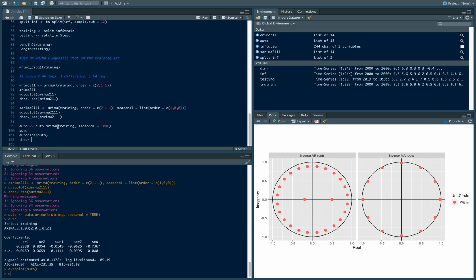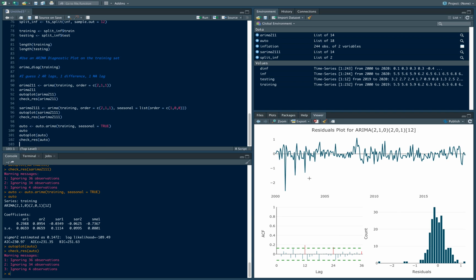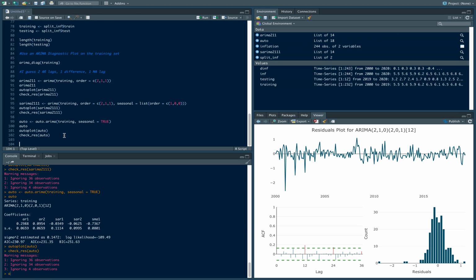So check_res of auto, and we get this one. So now, okay, there are still some significant lags, but not so much. Okay, so we have these three models. Let's try and forecast using these three models, and let's see which one's the best.